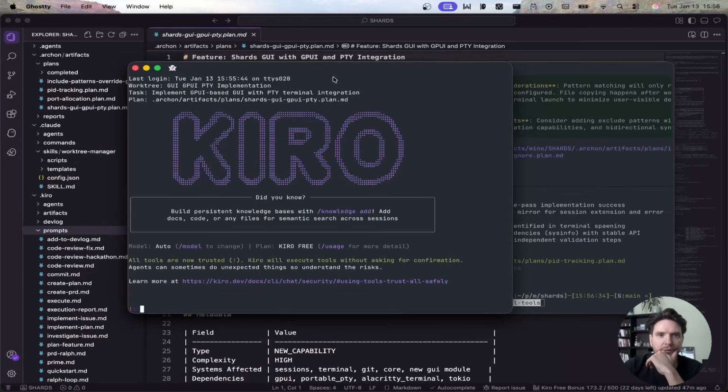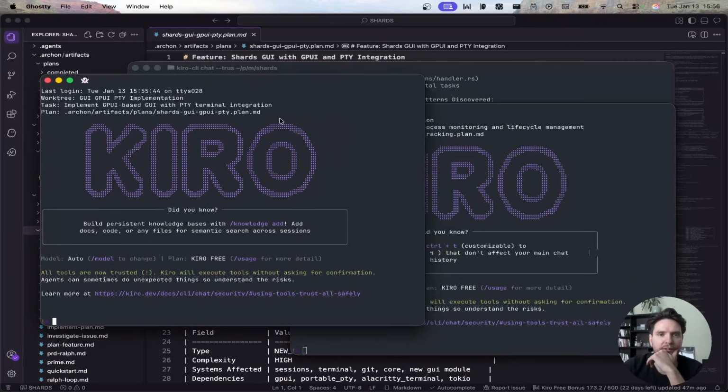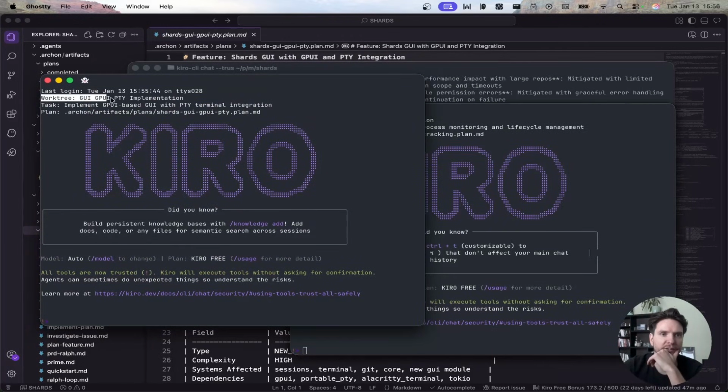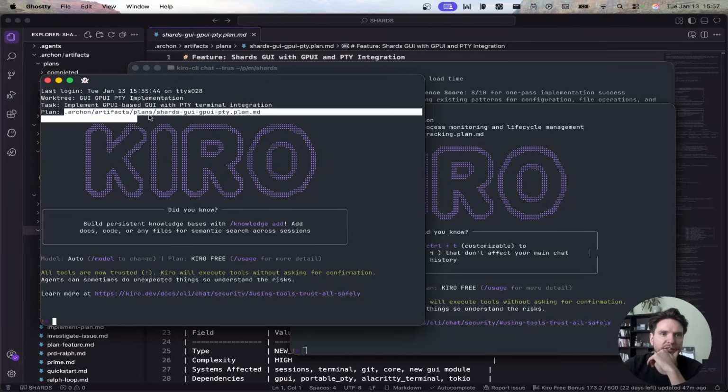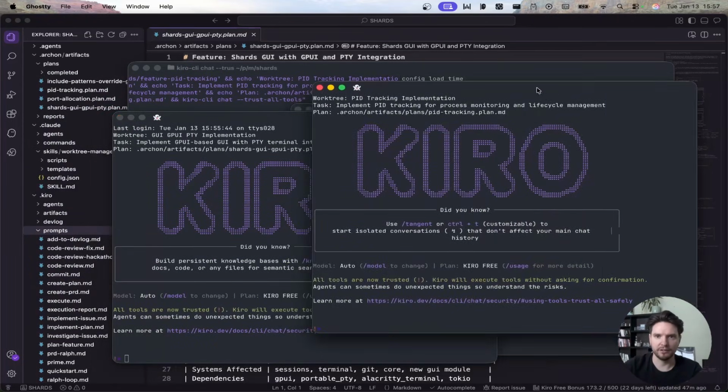There we go. Now we're getting Kiro instances instead. So now we also have, this is what's really neat about the skill as well, is I get this information. So this metadata here: what work tree, which tasks should I work on? I get even the path to the plan file. So I can very easily get started here.